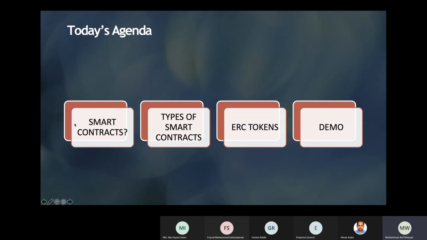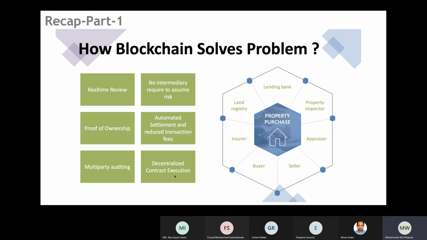So in today's agenda, we'll discuss smart contracts, types of smart contracts, and ERC tokens, which are Ethereum standard tokens, and why we need to write ERC tokens. Then we'll go for the demo.